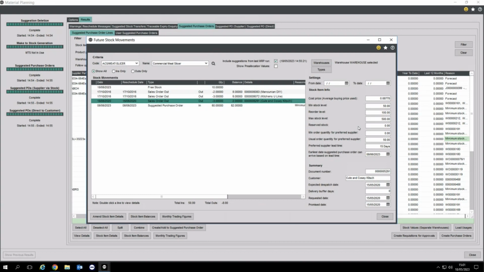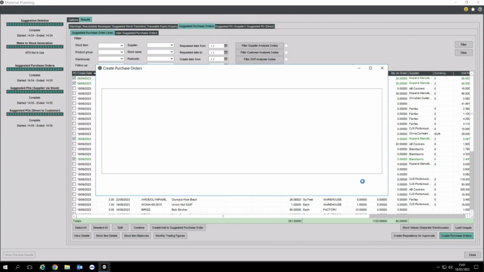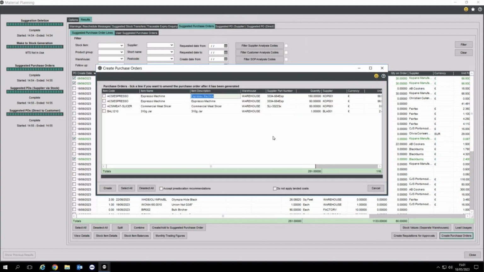The system's happy. Provided you've got permission, we could double click on the sales order, open it and have a look at the details, or even the purchase order. But that's essentially how it's calculating those suggestions. When you're happy and you've made all your changes, you can simply tick the ones that you want to place, click on create purchase orders, and it brings you through to this summary screen.